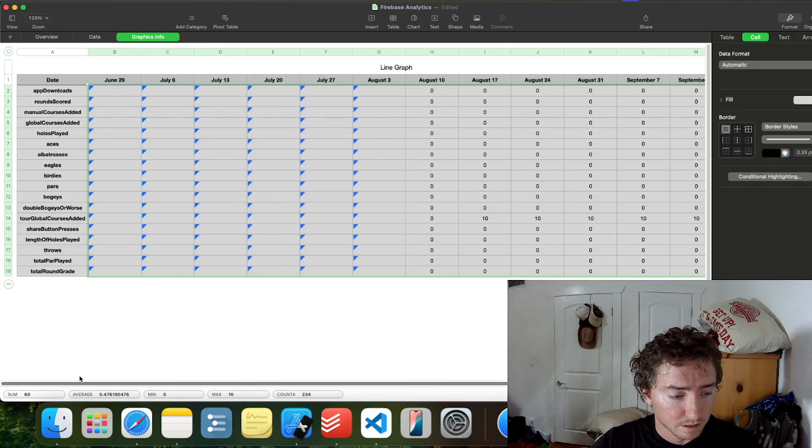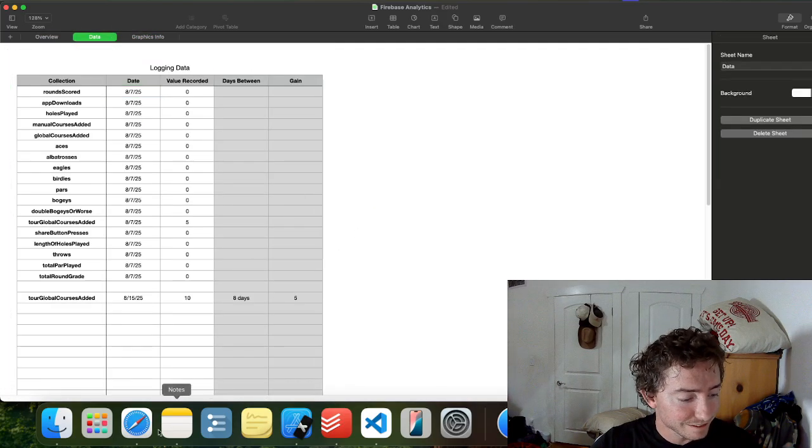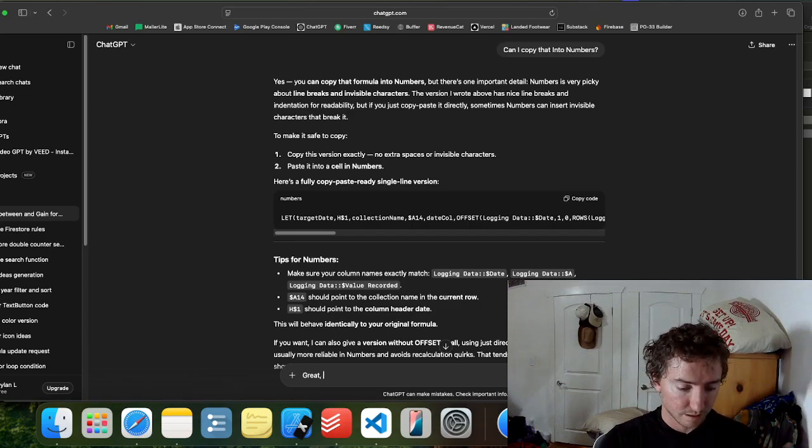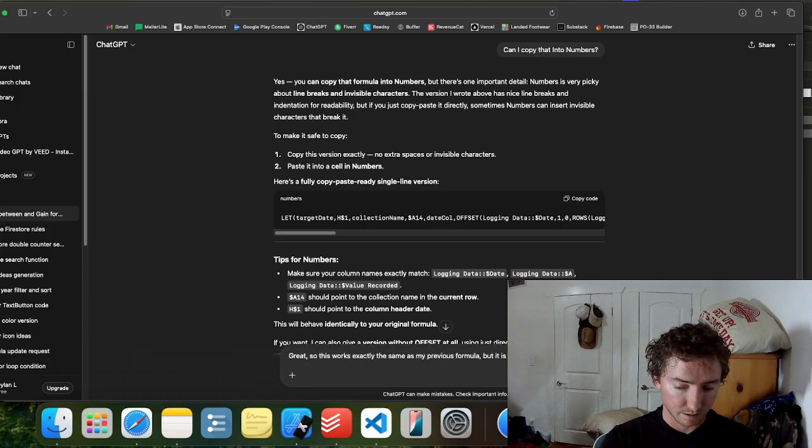It does seem to be working the exact same way as my previous one, but it is still missing the 5. Great. So this works exactly the same as my previous formula, but it is still missing the 5 on 8.7. 25 shows 0 on 8.10.